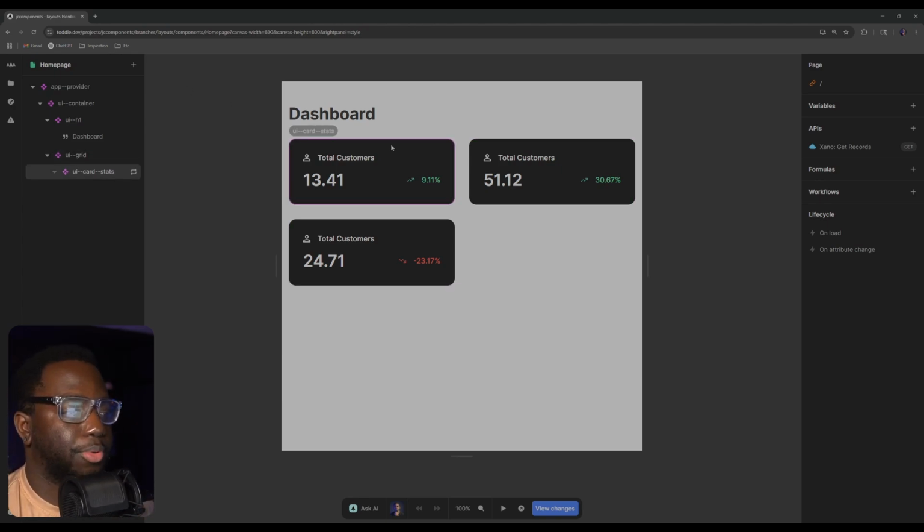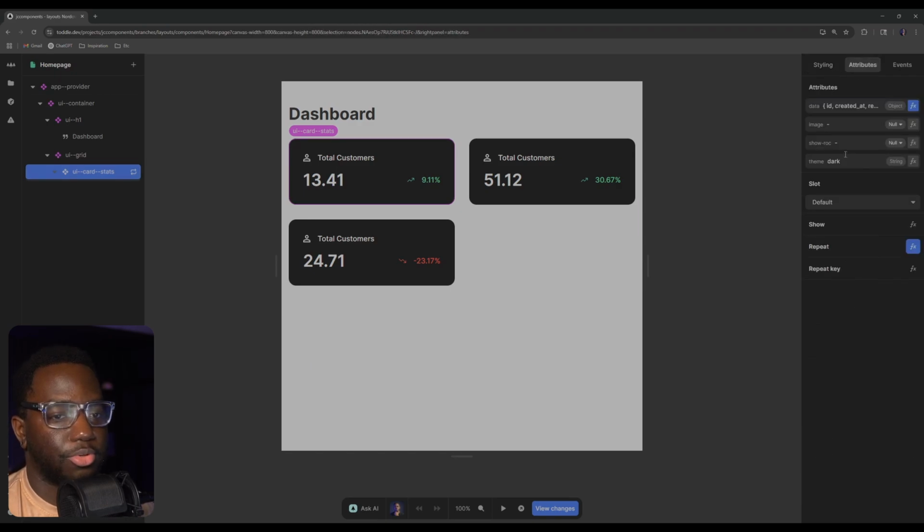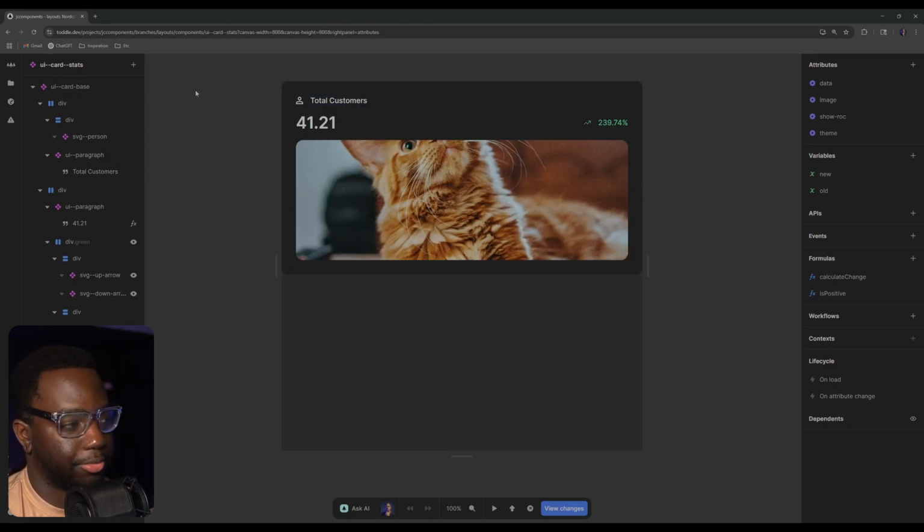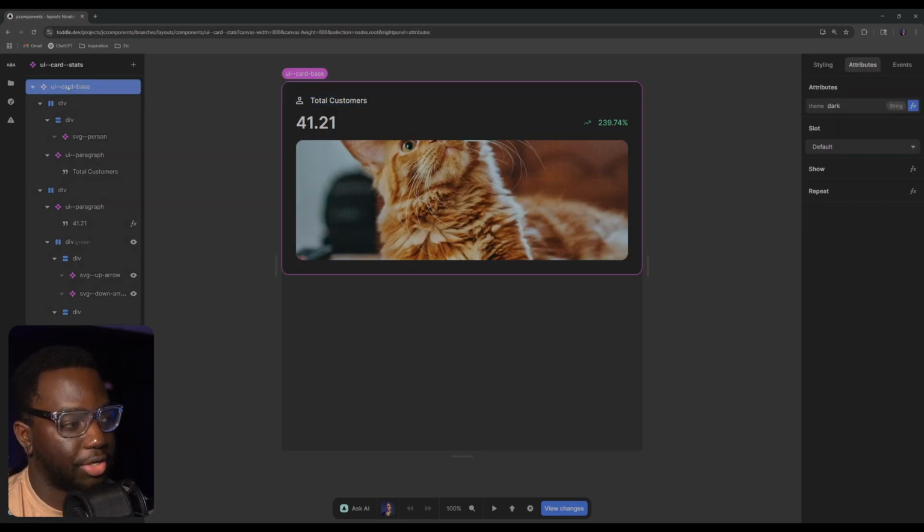We added attributes and we added this theme attribute to have this dark theme. Now, how do we do that? Well, in the stat card here, we created an attribute to be passed to the card base. The card base is where the base of the card is styled. So that's what's giving us the padding. That's what's making the text white, and so on and so forth.